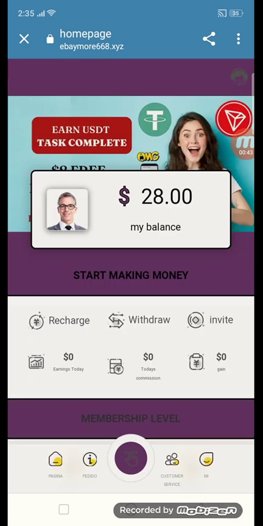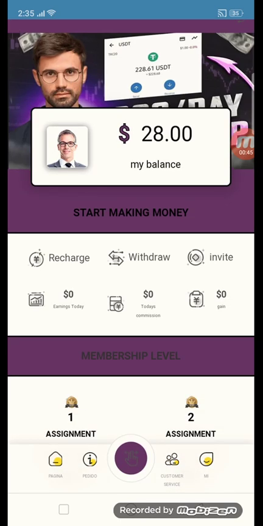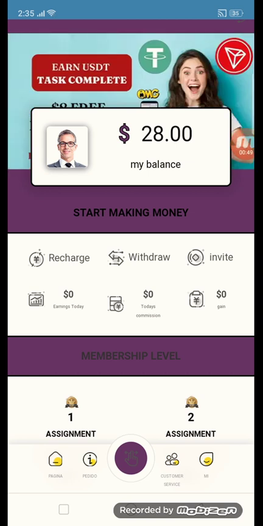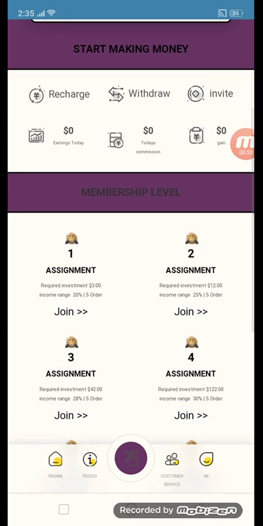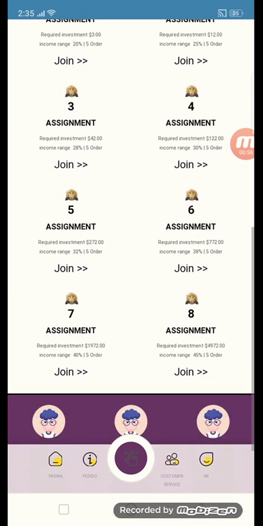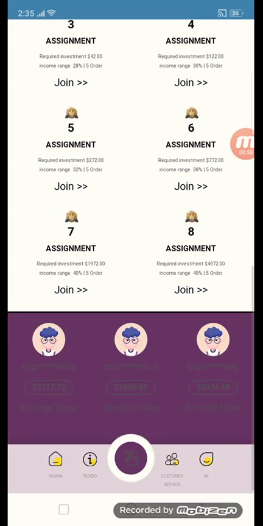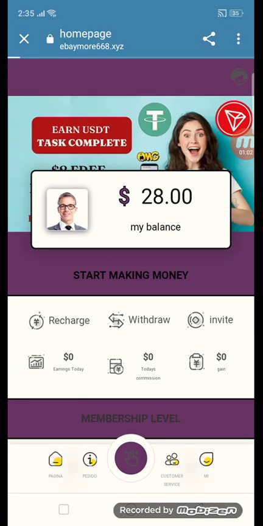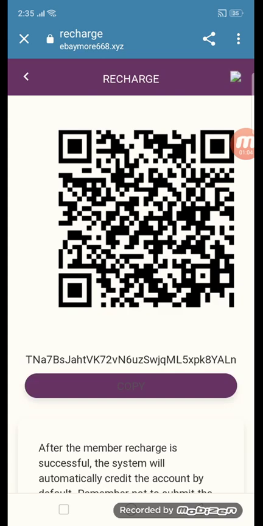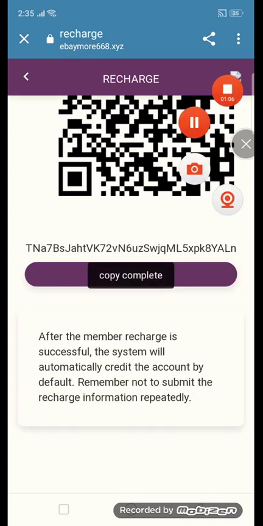So guys, okay, now the button, and you have to see this first section. You have recharge, withdraw, invite, and earning today, gain, and assignment, 2 joining persons, and you have to see the live session person joining here. So guys, the first step is how to recharge. Just click recharge, copy this address, and put it in your TRC20 wallet address.